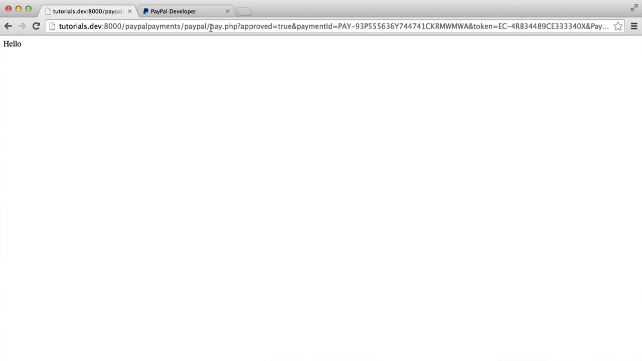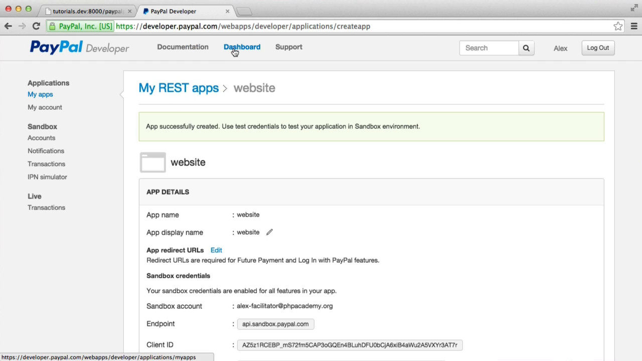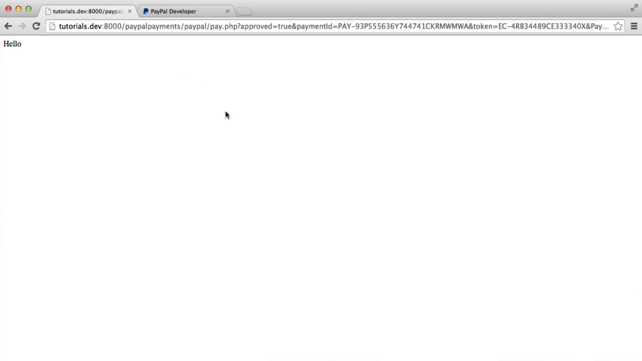In the next video, we're going to be building pay.php, which will allow us to take these details and actually charge the user's account. And we can actually check this in the PayPal developer panel in the dashboard, and we can look at transactions as well. We can see if these transactions have actually gone through. Remember, at this point, no one has been charged.